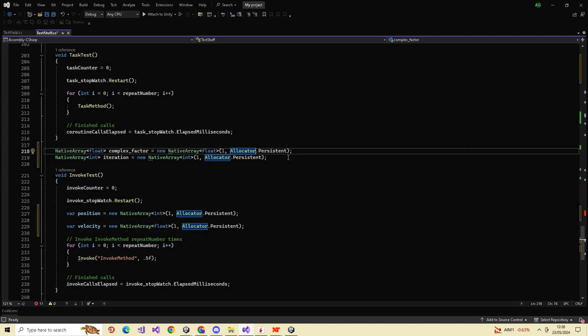This is what you need to have: an allocator type for your native array. And there are different types. They call them temp jobs, temps. That's like if you want to use them for 1 or 2 frames, you would pick one of these. If you want it to be persistent, i.e. don't destroy it every frame, or don't expect it to be destroyed every couple of frames, then call it persistent. Okay, so these are persistent for now.